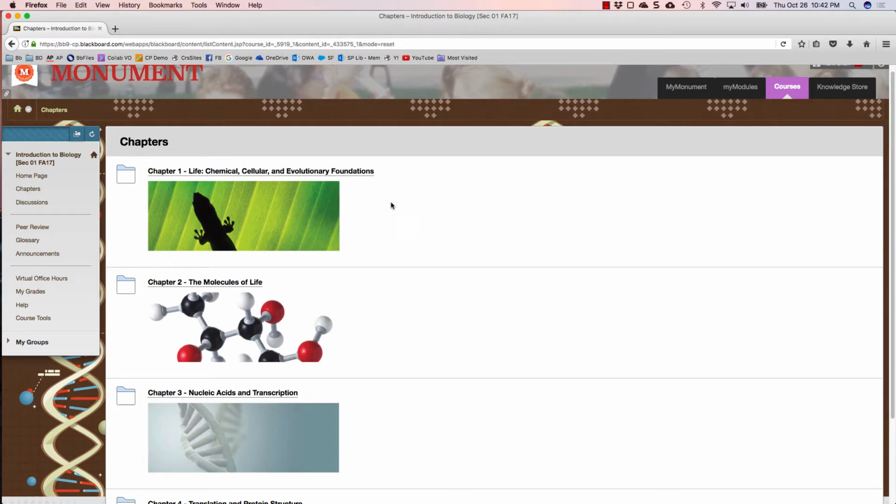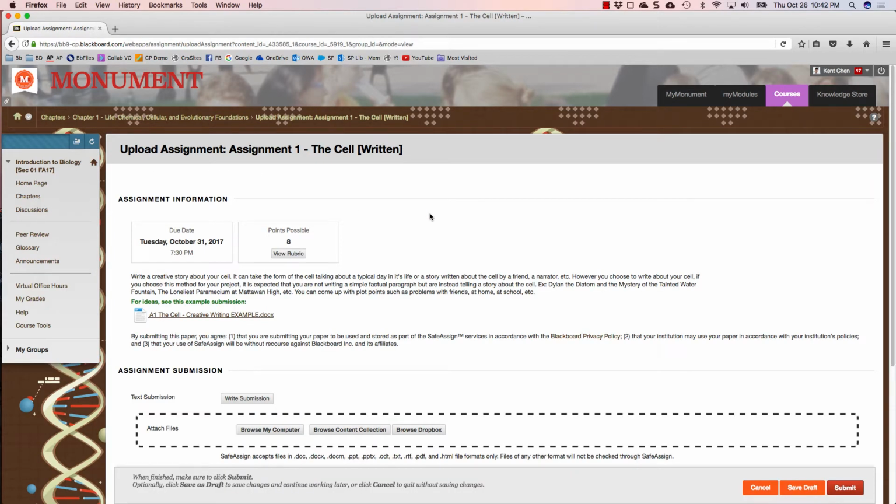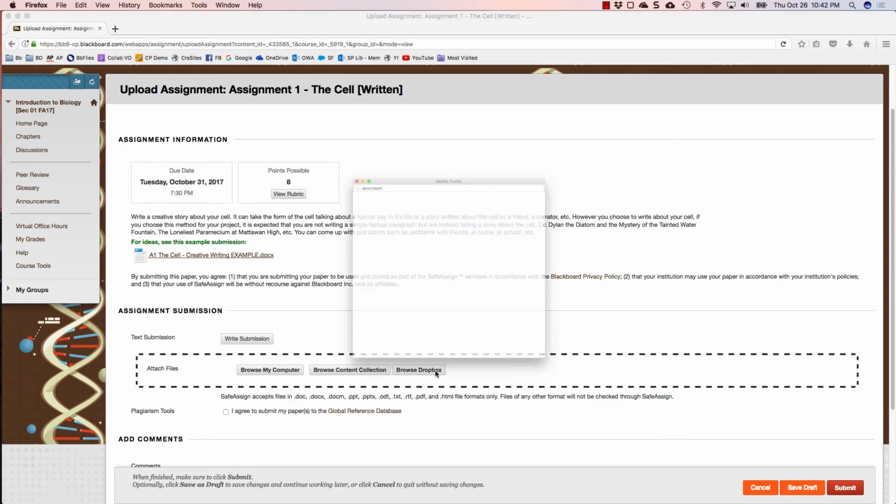Let's take a look. I'm going to navigate into the same course, but as a student user. I'm going to go into my chapter 1, and there's that assignment the instructor added for me. I'm going to go ahead and access the assignment. I can look at the instructions, I can access the file, and I'm going to then upload my paper to the instructor. So in addition to the Browse My Computer and Browse Content Collection, because the integration is available on this Blackboard server, the Browse Dropbox button is now available.